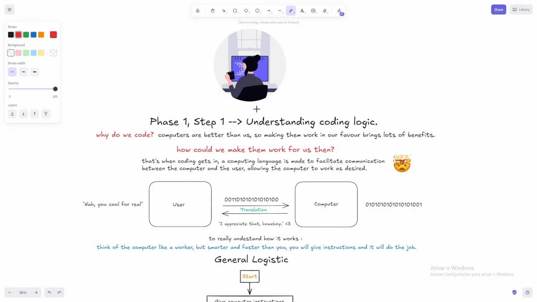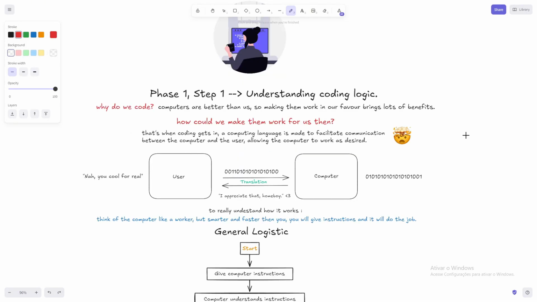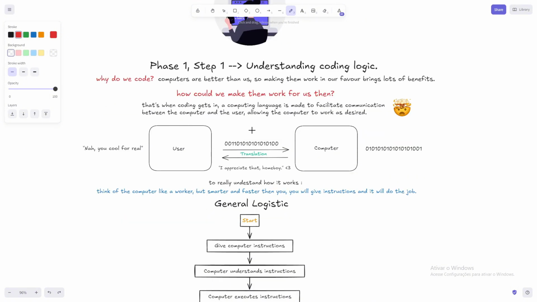So let's start with a question. Why do we code? Computers are better than us, so making them work in our favor brings lots of benefits. How could we make them work for us then? That's when coding gets in.